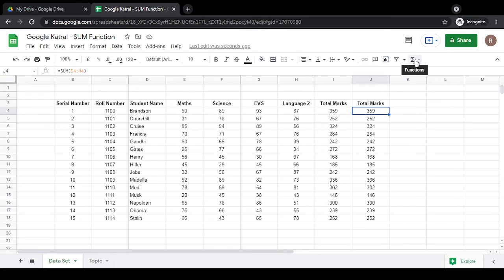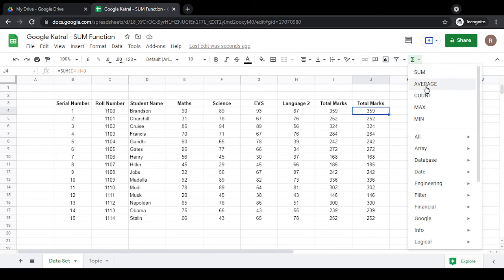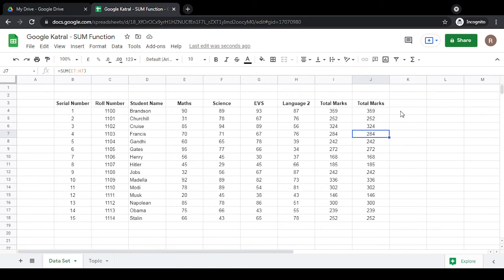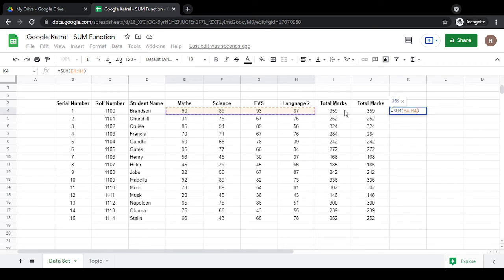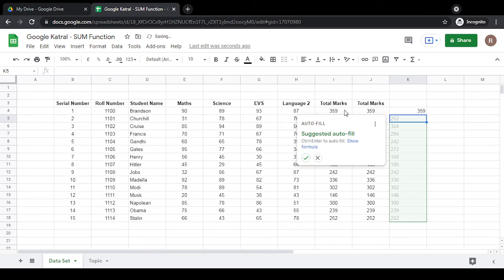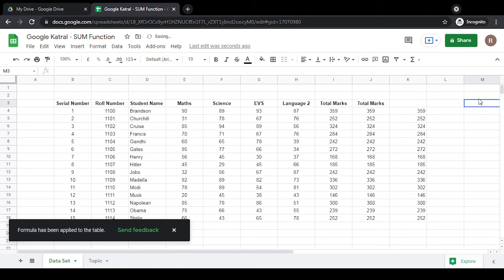This is a function symbol. You can click it. You can see sum, average, count, maximum. All these functions will be there. You can select any of these. Now we need a sum. I have to click the cell where the sum function needs to be added, then use sum, then add the range. That's it. Simple. Control plus Enter, you can do it.